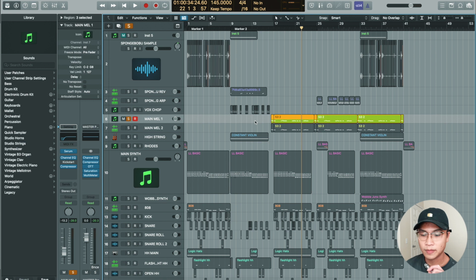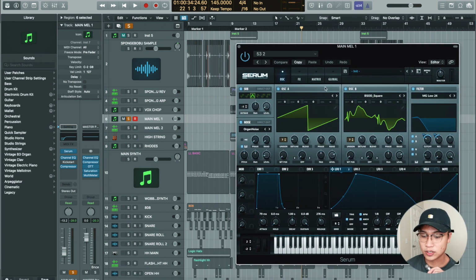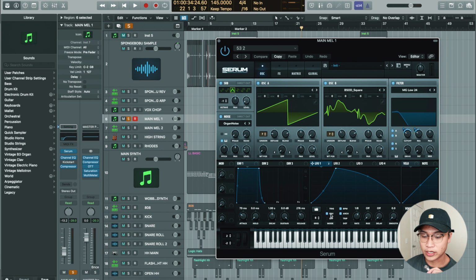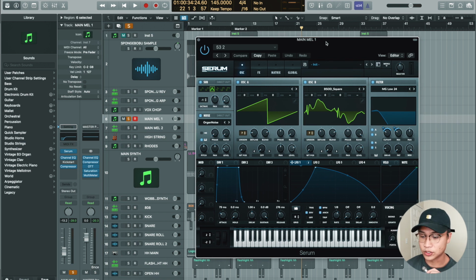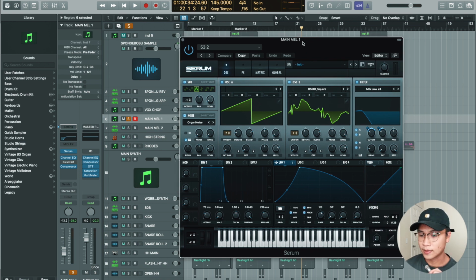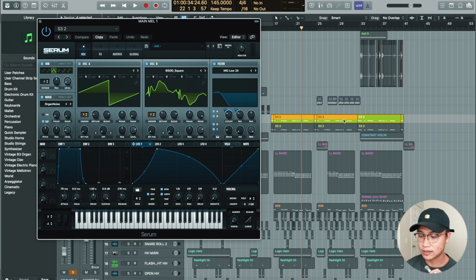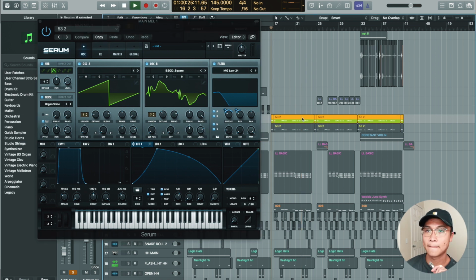Cool. The main melody is kind of the star of the show or the track or whatever. But yeah, it's another Serum preset. I built it off of the main synth and then just added another oscillator. I changed the LFO, and it's just this really warm, kind of dry sound. This is what that sounds like.